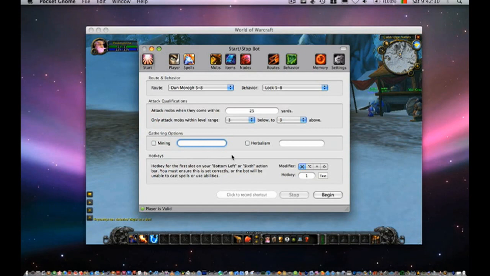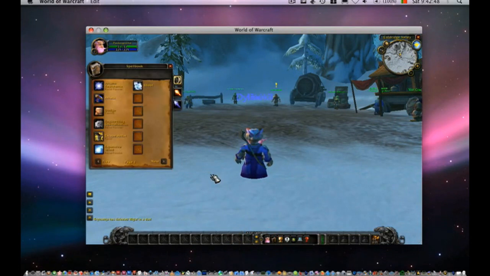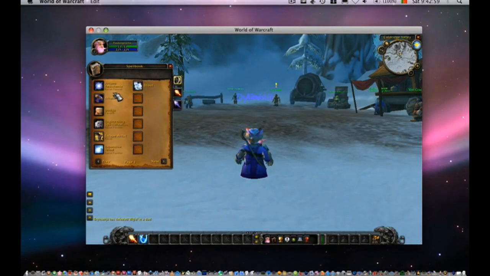And finally the hotkeys. This is very important because here is how you let the bot know where your actions are. So this bottom left or sixth. As you can see right now I have number 1. So I'm just gonna go here and change it to bar 6. I will also add the spells I want to use, but just so we can test it now, we'll take a look at that later on. Use these two and attack.